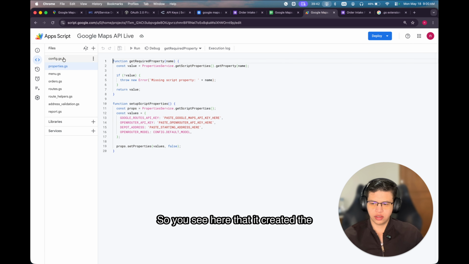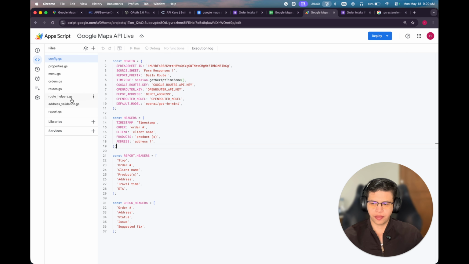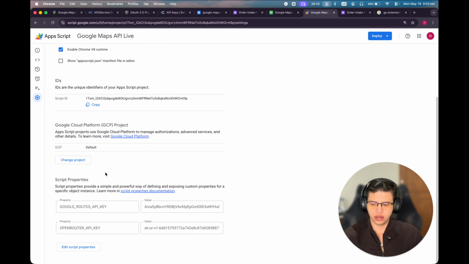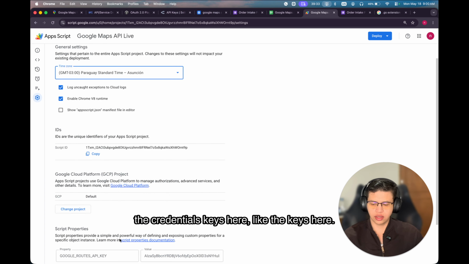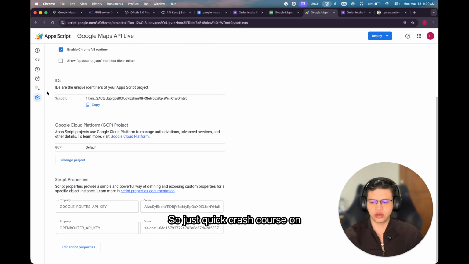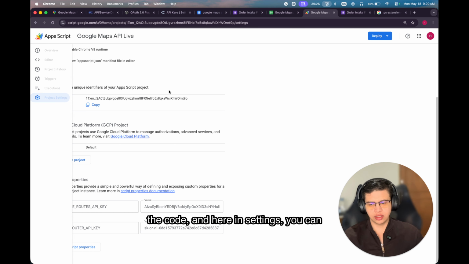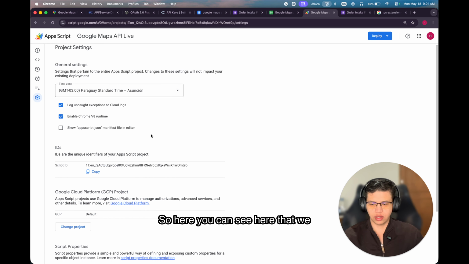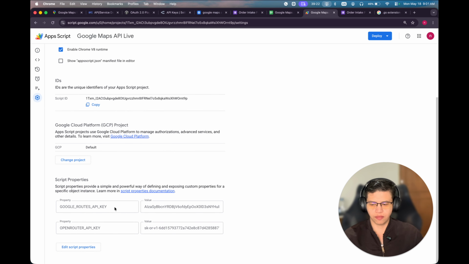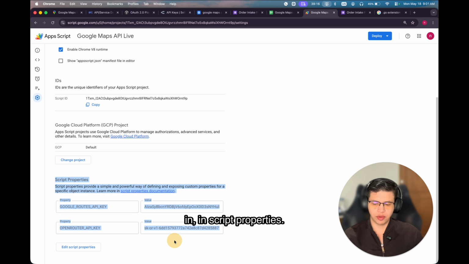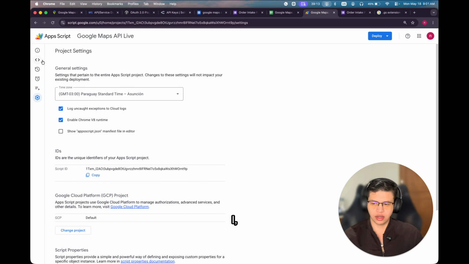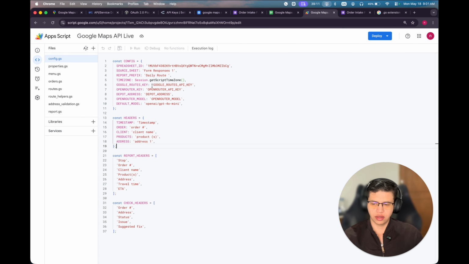So you see here that it created the files, and then I guess it put the credentials keys here. So just a quick crash course on AppScript. Here in the editor, you can add the code, and here in settings, you can check the settings, right? So here we have the keys in script properties. Those are the same keys that I got before.